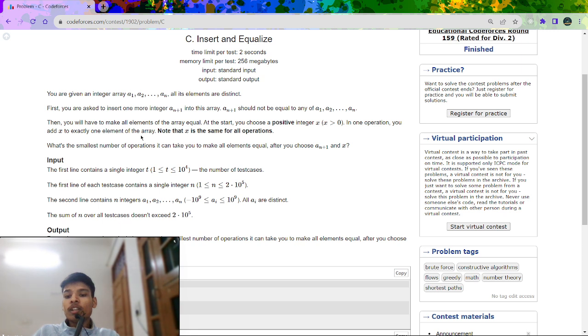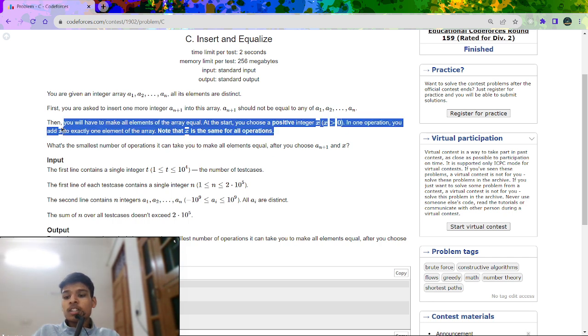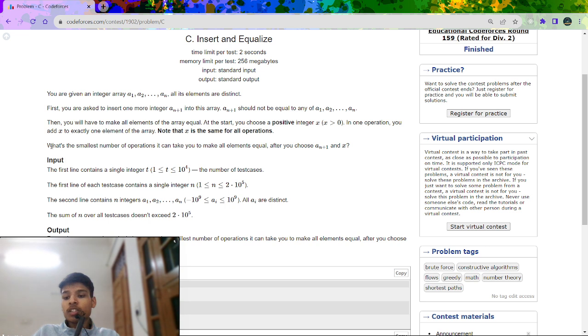Okay. Now what they have said is, after adding that number, I have to choose another number x, and I can simply add x any number of times. If I choose a number x and an index, it means I can add x any number of times to that index. And you can see the problem is asking for the minimum number of operations I can perform so that all the elements in my array are equal, including the last number which I have added.